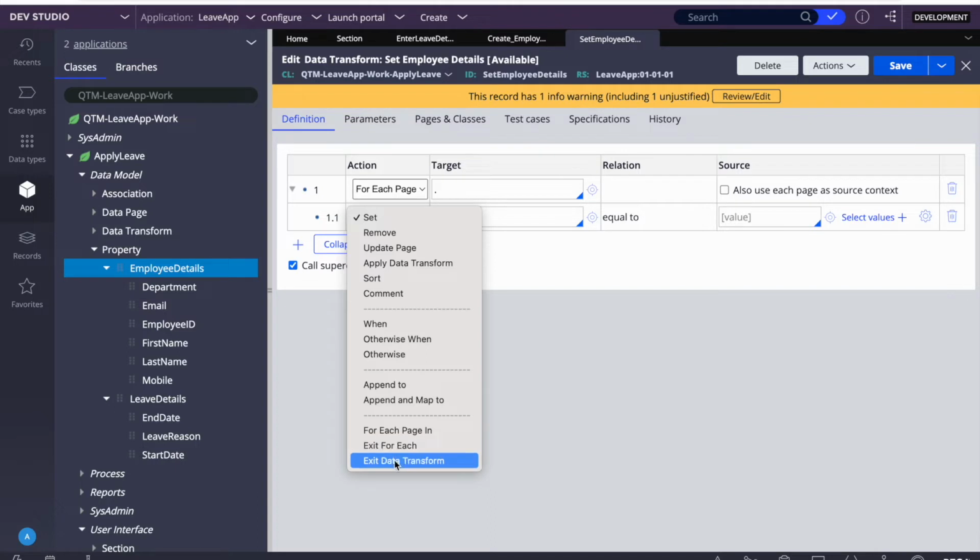And then from there, if you want to exit this entire data transform, okay, let's say we have 20 steps in the data transform, and if a particular step is true and you want to exit the data transform, we can just exit it. Okay, so in that kind of scenario we use exit data transform.